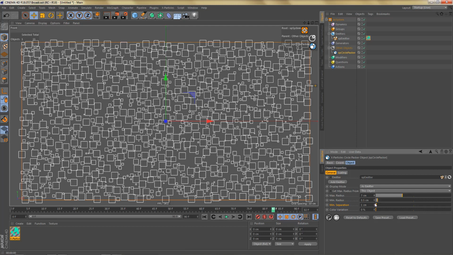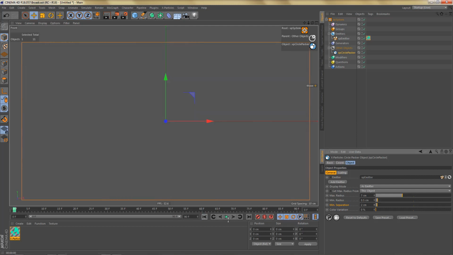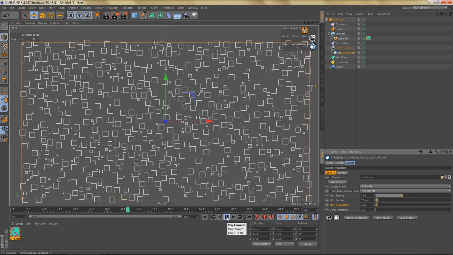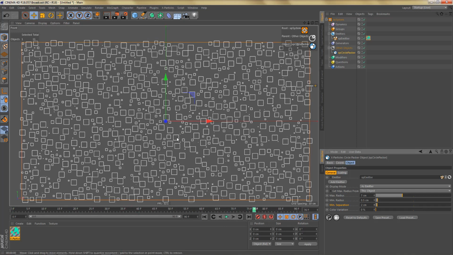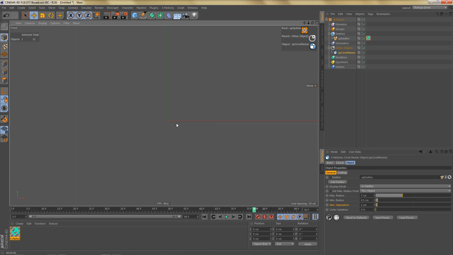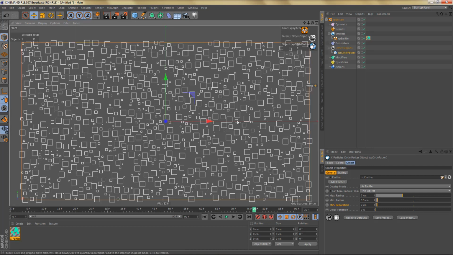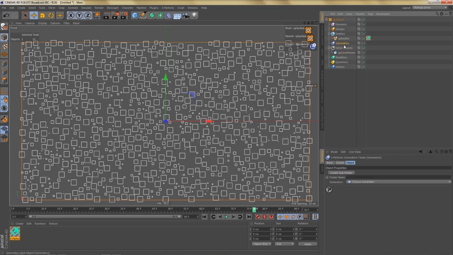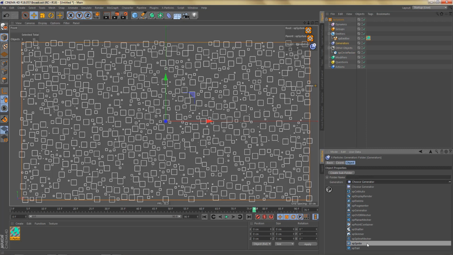So if I bring that up to 2, you can see we're getting a lot fewer squares that are overlapping. Like I said before, we cannot render these squares. If I hit render, we're still getting circles. So one thing we can do to change the render to display the squares is we can go to the generators and we can create sprites.